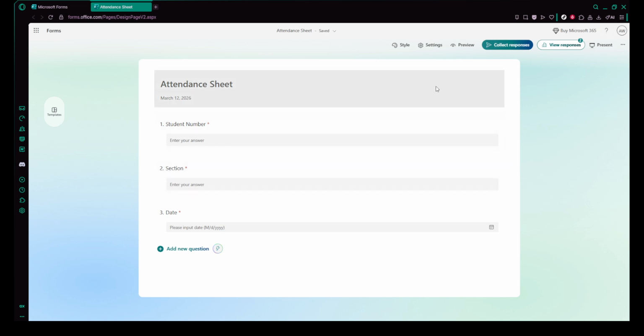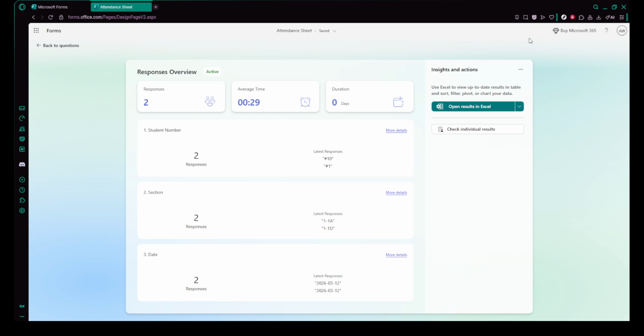Once your form is open, look toward the top of the screen for the responses area. Depending on your version, this might appear as a responses tab or as a section next to questions. Click on that. This is where you'll see a summary of how many responses you've received, along with charts or basic stats for each question.